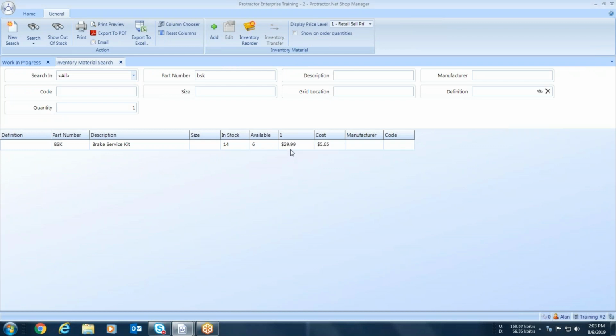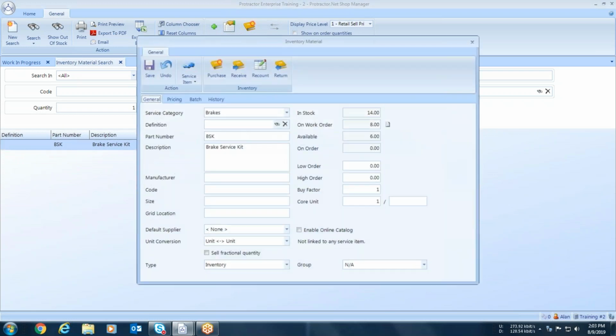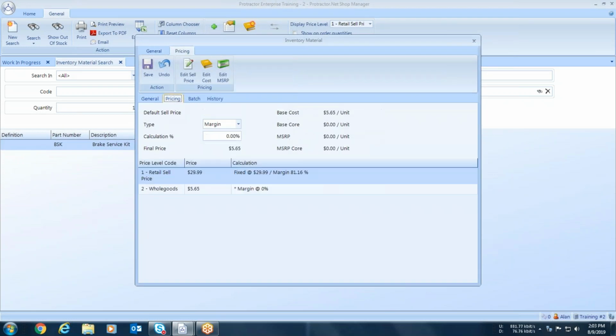I'm still charging $29.99 because I have that set on a fixed price. It's fixed. That's how easy that is.